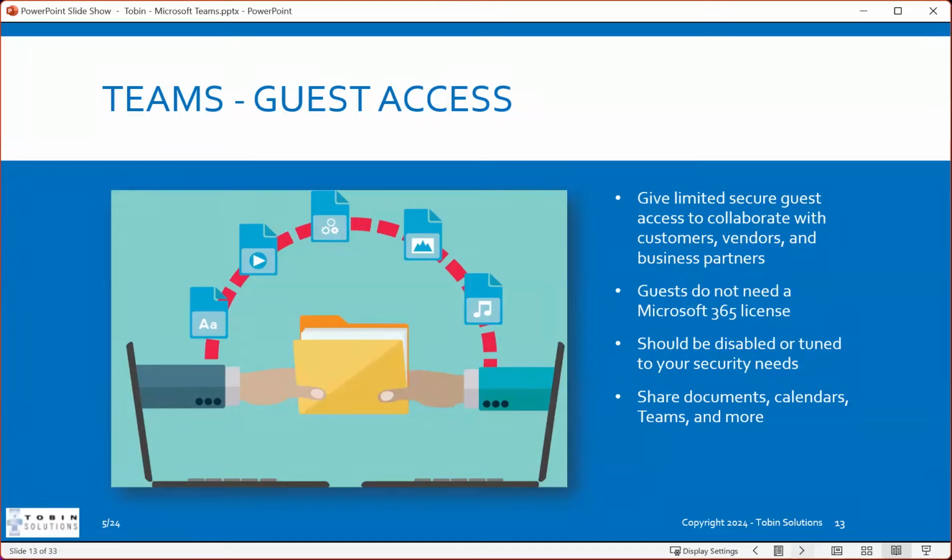If you give them access to Teams and you do it the right way, they'll have access to just that project or just that solution, and you can do it all within Teams. So, another powerful feature that Microsoft gives to you, included with your license.